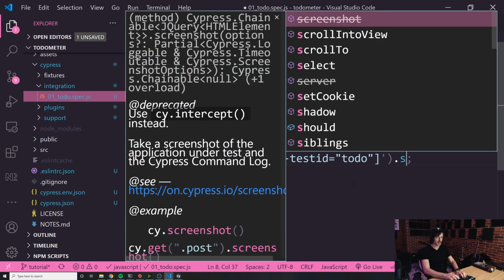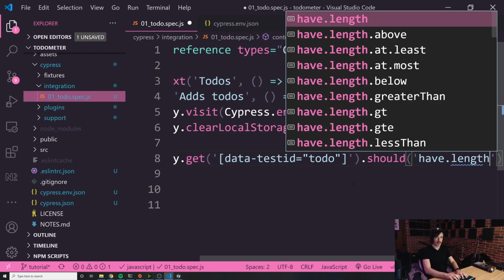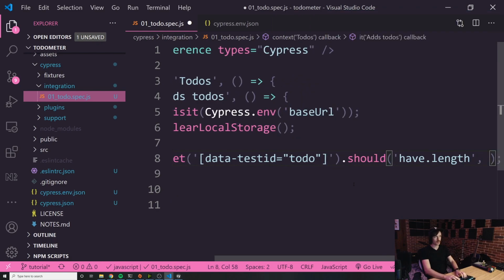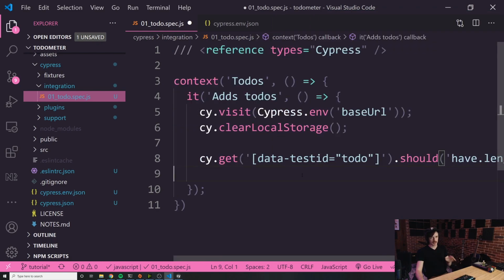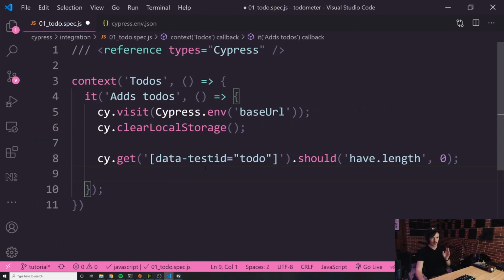Now we want to say that it should have length and the value should be 0. What this is saying is we should be able to get all of the to-dos on the screen, and we should only have a total of 0. So let's run this and see what happens.